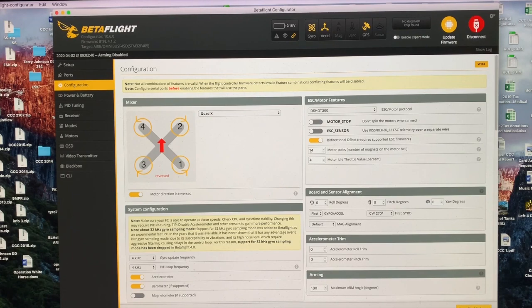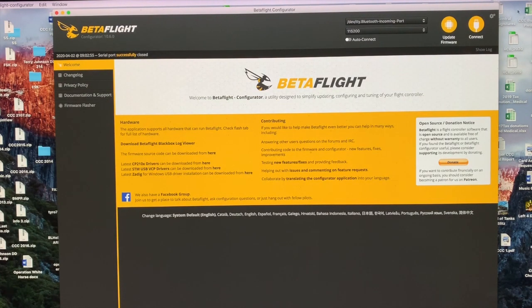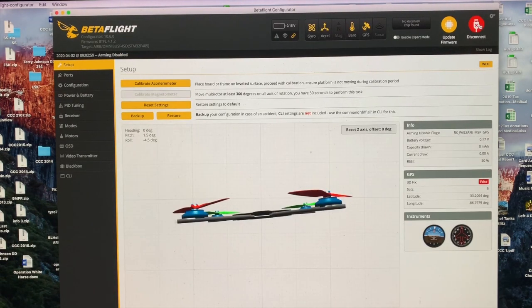Save and reboot, and connect once more, and I've got the barometer, and that's it. That's all you have to do to add the barometer. Just go there and just enable the barometer.